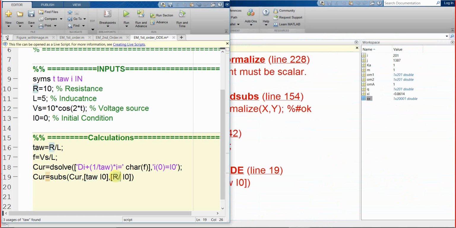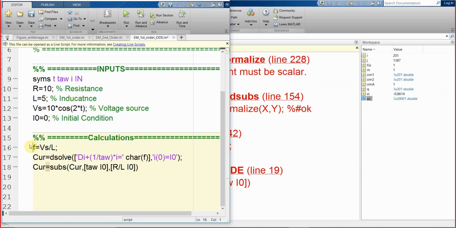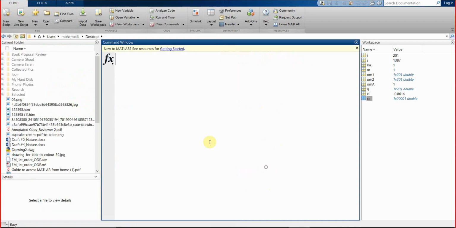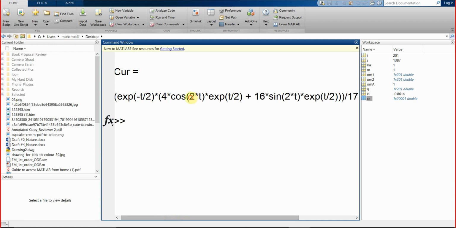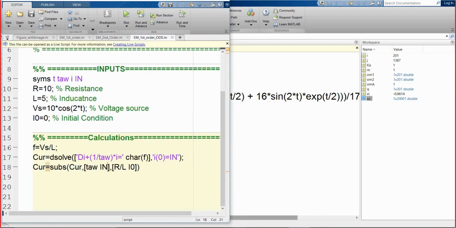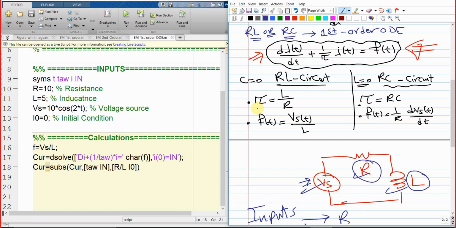Remove this one as R over L. We define tau as R over L and remove this one from here, right? And use IN, and this is I0, yes, and this is IN. So now if I run the code, I should be in good shape. Okay, so I already got the current as a function of time. Make sense? So this is going to be the code for a first order ODE.